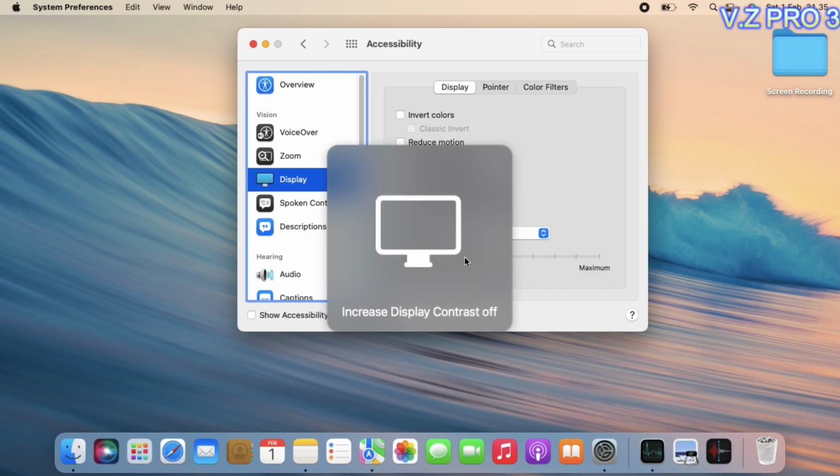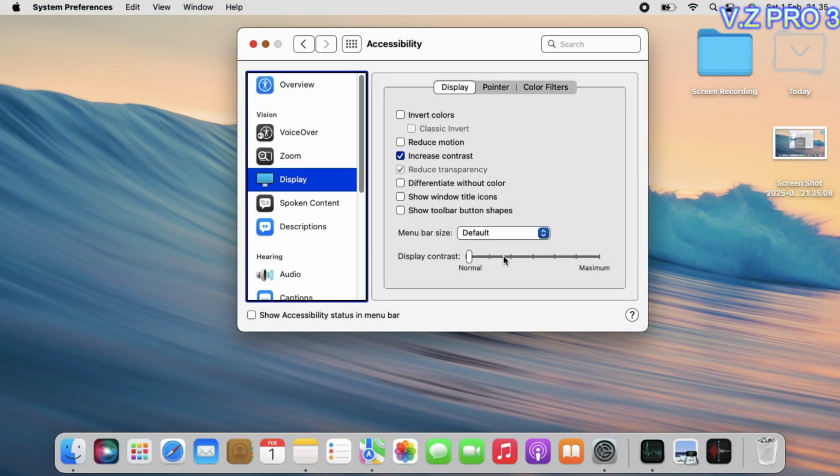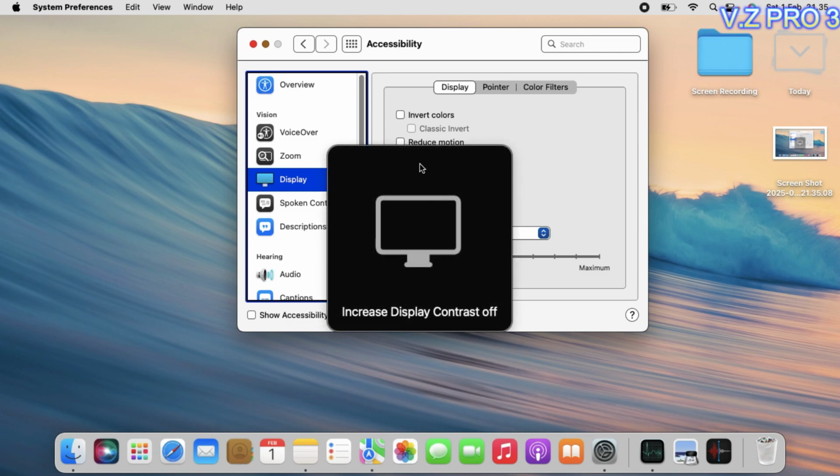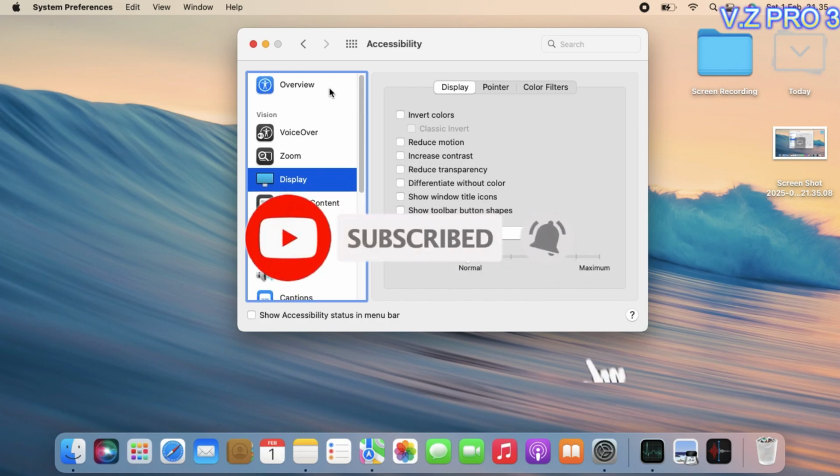And you can also increase the display contrast further, and here you can adjust it. If you slide to the right, the contrast will be stronger, and if you slide to the left it turns out like this. So here's where you can manage the display contrast on your MacBook. It's so simple, right? So that is how to manage display contrast on MacBook.